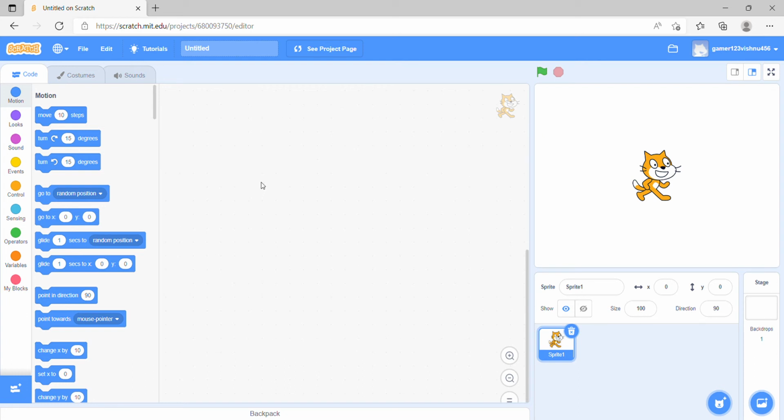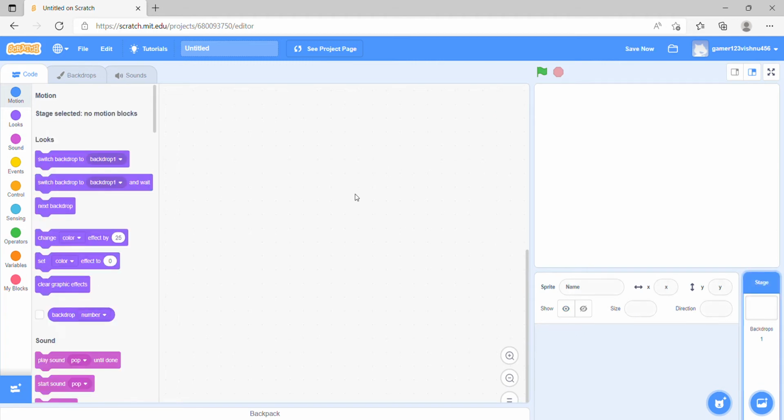Hi guys! Today we are going to make an air horn prank app in Scratch. So first, let's delete the Scratch cat sprite.